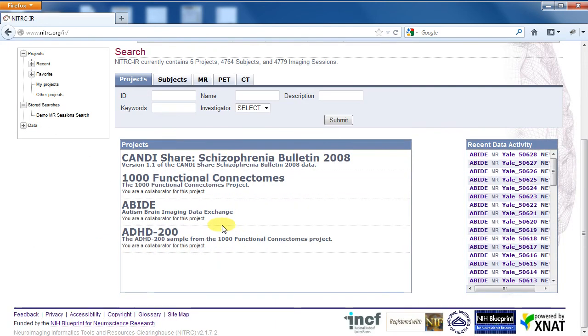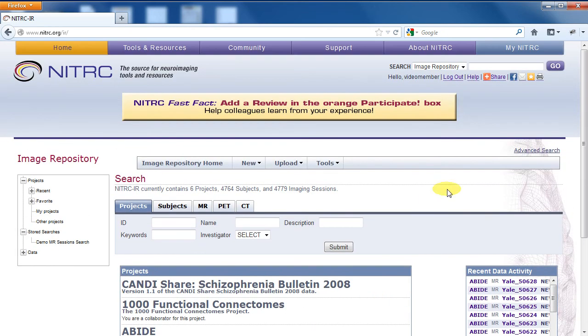Now we see ABIDE and ADHD-200 listed in the Projects box, since both datasets are owned by 1000 FCP, and this user is a member of that resource. Now that we have access to all this data, let's see how we can find images that would be meaningful for our research. Click the Advanced Search link at the top right of the page.